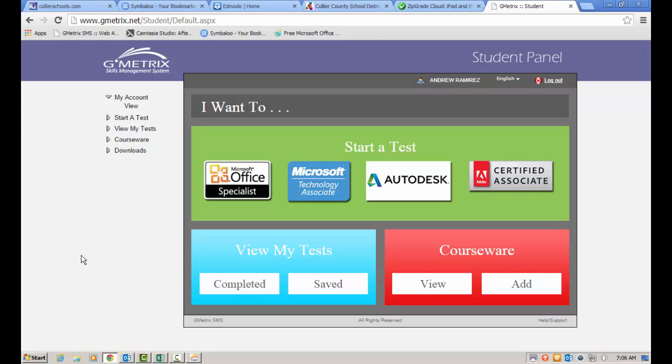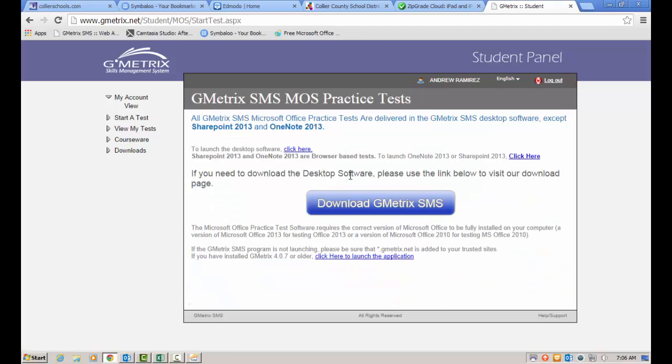So like what we can be doing, this is going to be our practice simulation for the actual test that we'll be taking in a few weeks. You have the Microsoft Office, the Technology Associate, which we're not going to be doing, Autodesk we're not going to be doing, and the Adobe Photoshop, which we also will be doing. So these two, Microsoft Specialist and Certified Associate. So what you're going to do is simply come in here and click on Microsoft Office Specialist.